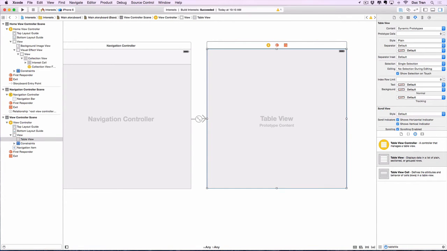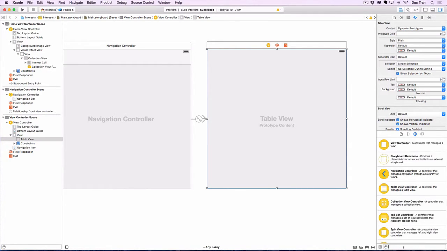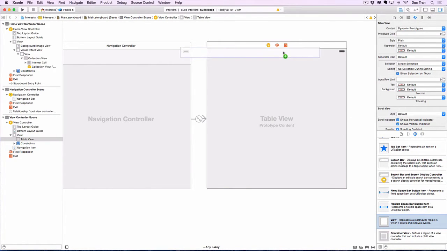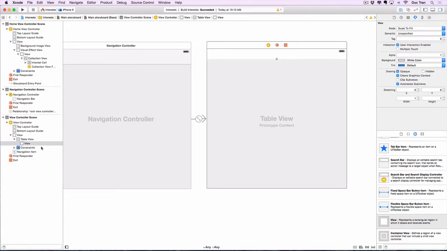Alright, so what about the header view? The header view is actually just a view, okay? Just a normal, generic UI view. So I will drag out a UI view right down here, and then drag it to the top like this. Actually, it should, yeah, it's like that.